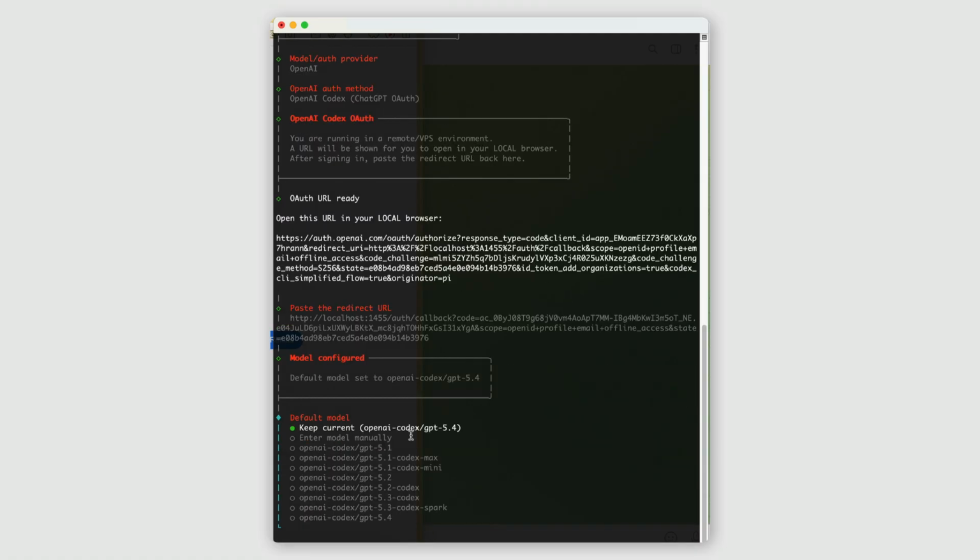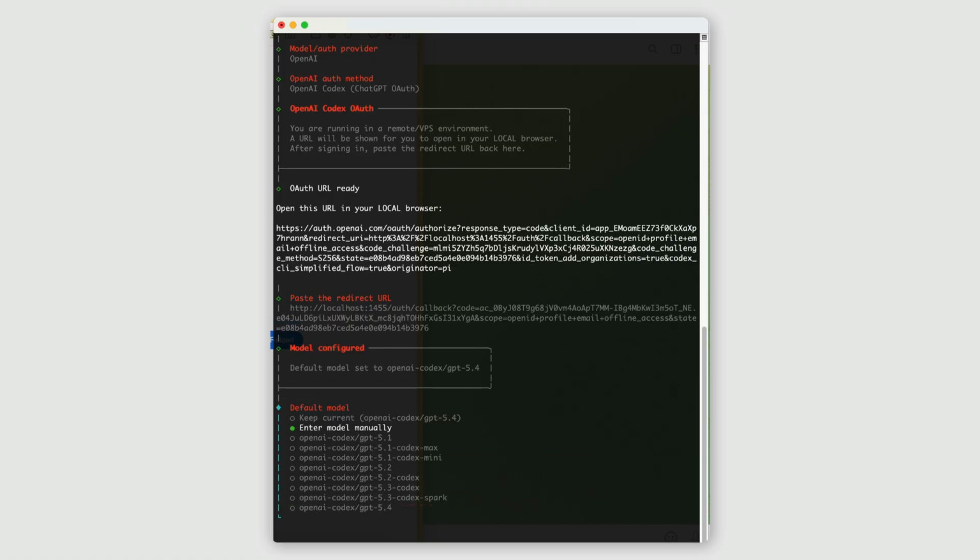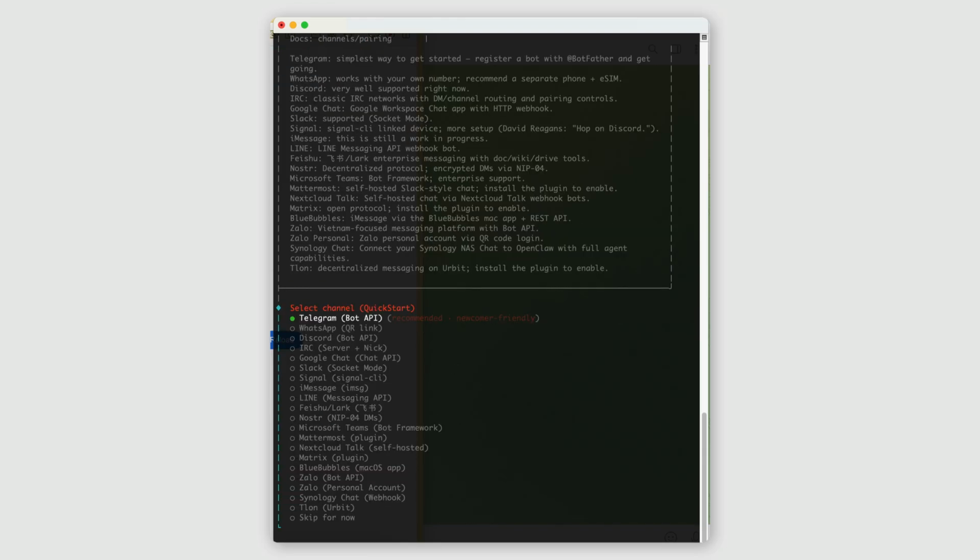There we go. And now it asks me to select the model that I would like to use. So far I've been using this Codex GPT 5.2, but you can choose whatever you want. I want to experiment with this GPT 5.4 model that just got released, so I'm going to click enter on that one.